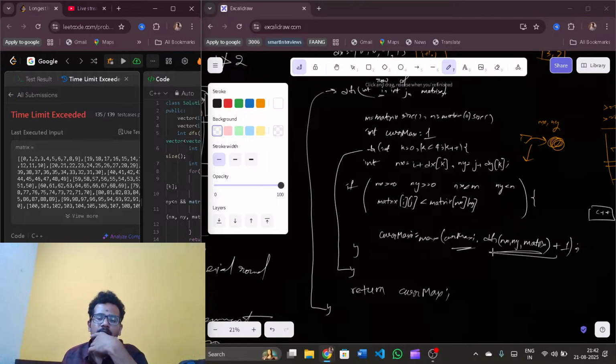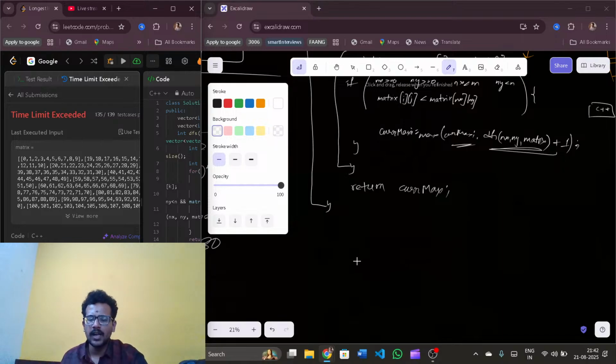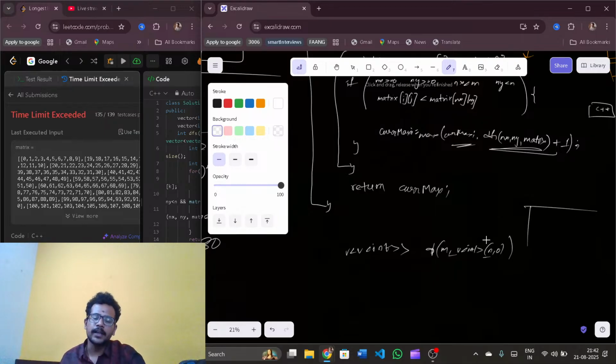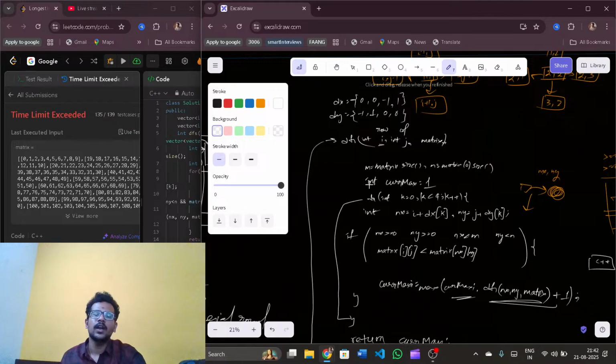I did the same here, right? But how do I memoize it? Now what I'll do, I'll create vector of int dp of size m and vector of int n comma 0. So I take m by n matrix, same thing which I took there. So here I'm just going with the same thing. That's why I'll be using the memoization.